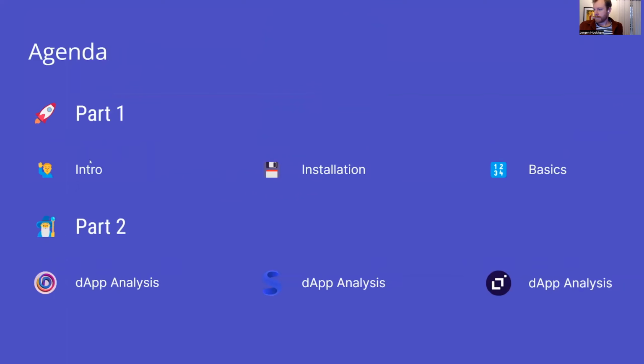So part one, a bit of an introduction. We're going to go over the basic installation of the extension to get you up and running. Then we're going to cover the basics of the extension, so you know your way around. And then in part two, in our live lecture, we're basically going to dive into a number of different apps and do some analysis.